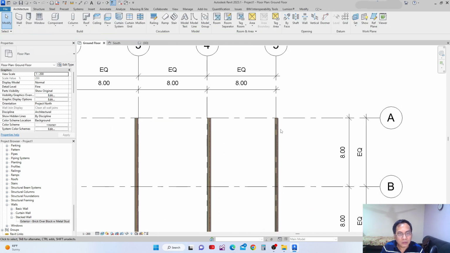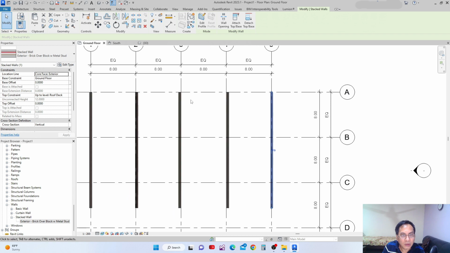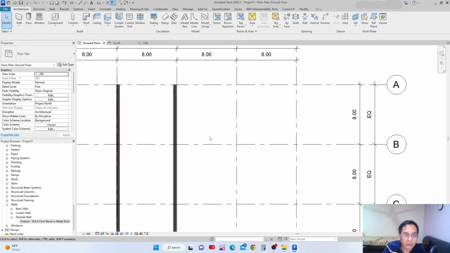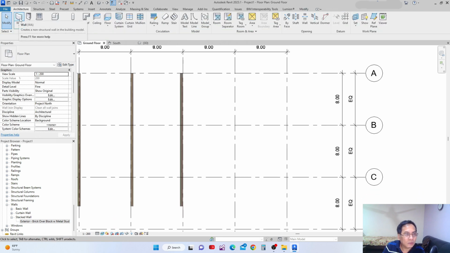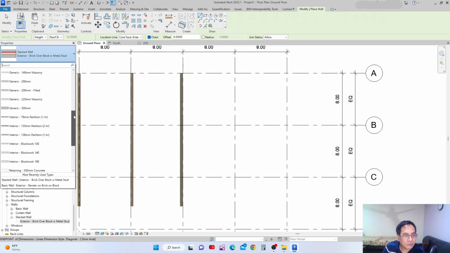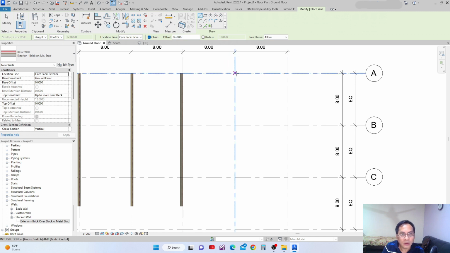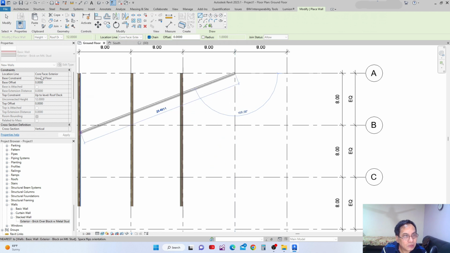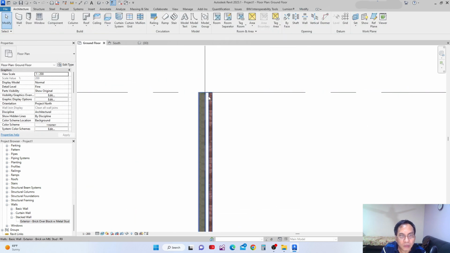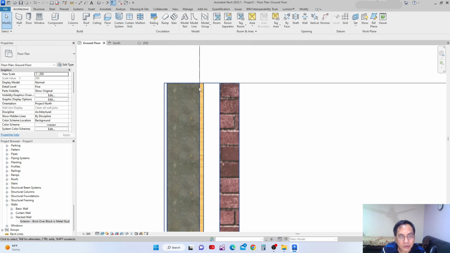I think this is stock wall again. Our default is always going to stock wall. I change this one into the wall that we have selected before. We are again and again in stock wall. So I'm going to choose this wall, and then go up. Our location is core face exterior, and then exterior. So this is our core face, and it goes into the exterior.